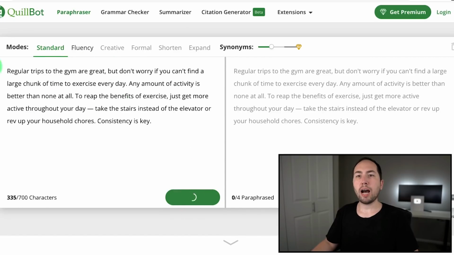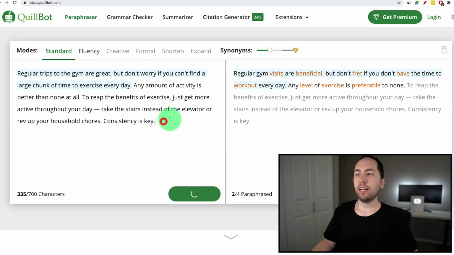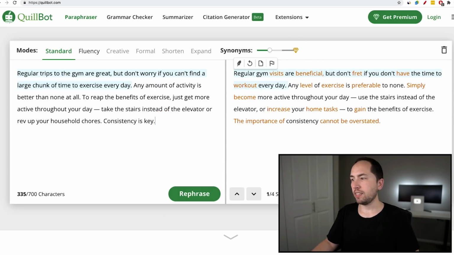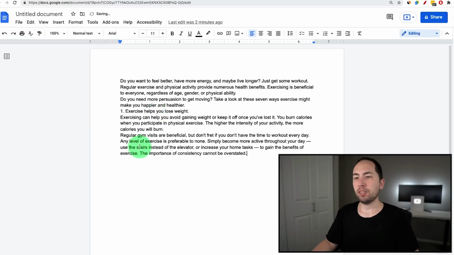And then I just copied that other last spot right here, and we're gonna paraphrase that. All right, so that's done. So we're gonna copy that and put that right there.